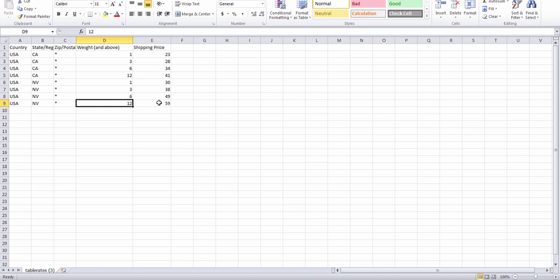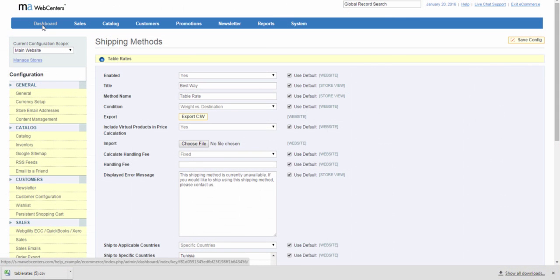Once you have completed filling out all the data for your table rates, you want to go ahead and save the CSV file. Now that we have saved the CSV file and completed step 2, it's time to move on to step 3, which is importing the table rate data.